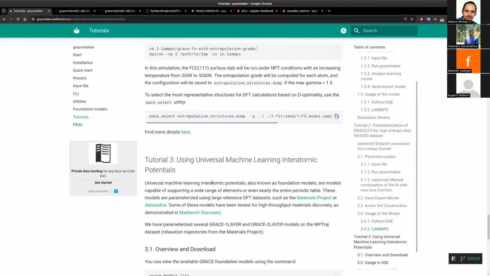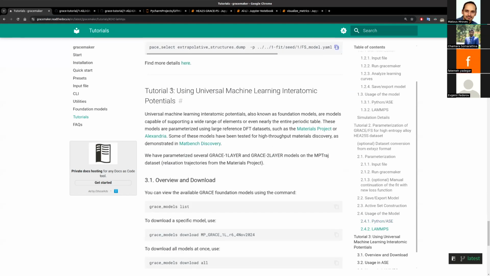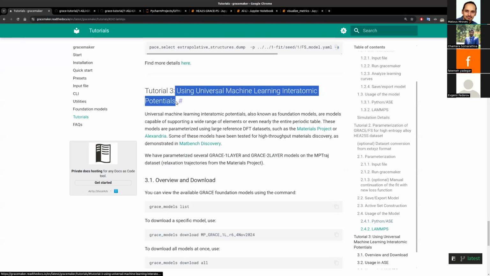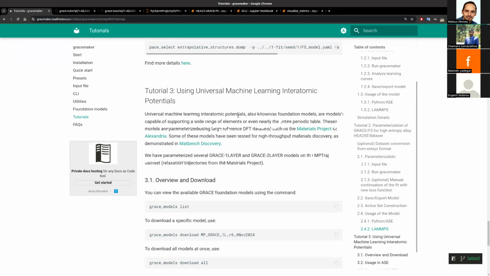Okay, now we switch to the last part of our tutorial, which is using universal machine learning interatomic potentials. As we mentioned before, with these Grace models, where we use so-called chemical embedding, there is no limitation to the number of elements that the model can deal with. Of course, you need more data, maybe increase the basis set to get the proper accuracy, but there is no bad scaling as we had in MLPACE.